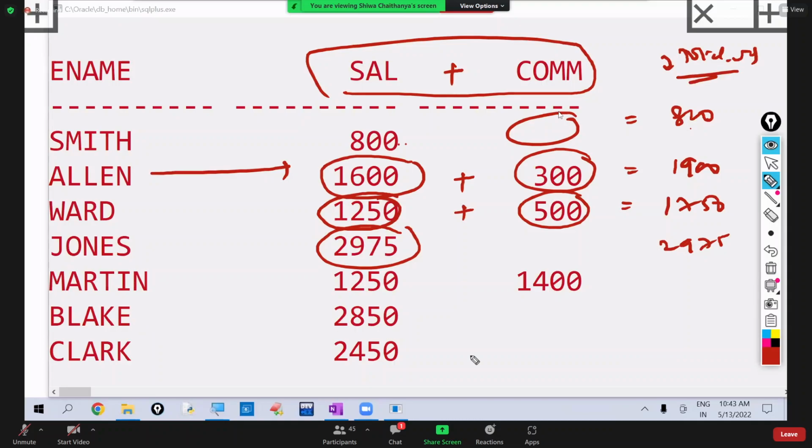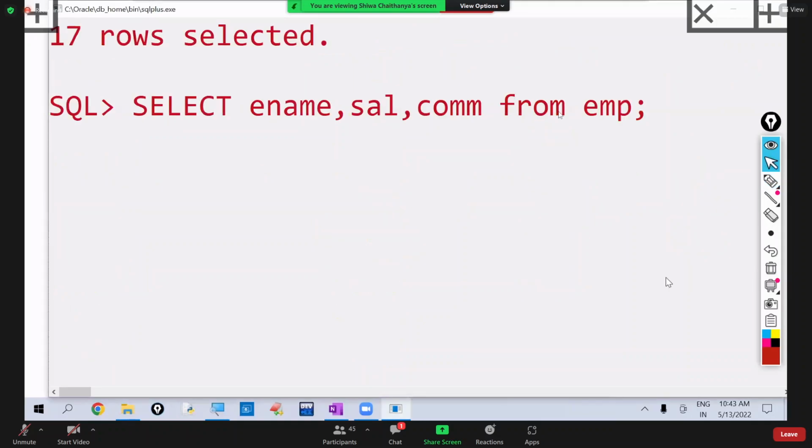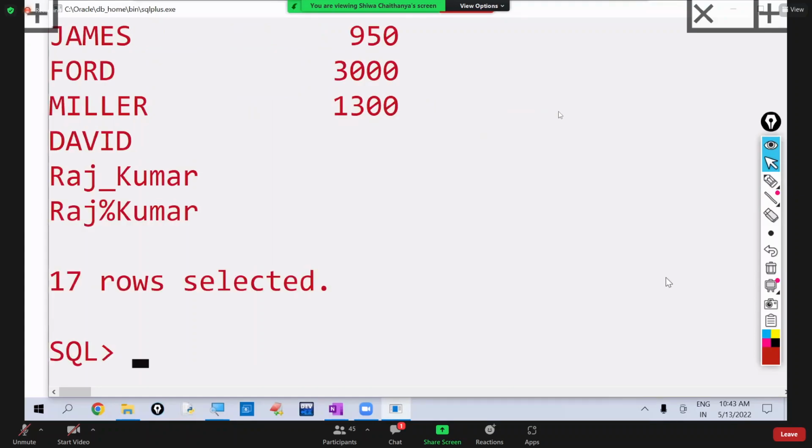Okay, observe now. We are writing like this. Select employee name, salary, comma, commission, salary plus commission, and we want to get the alias name as total salary. So total salary from which table? EMP table. Observe carefully here.